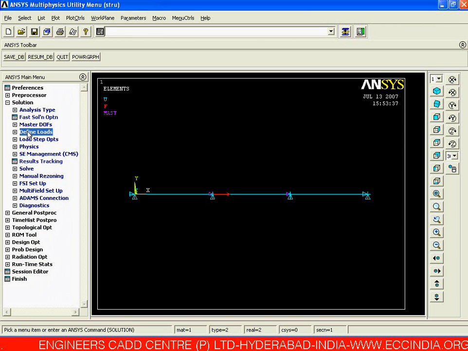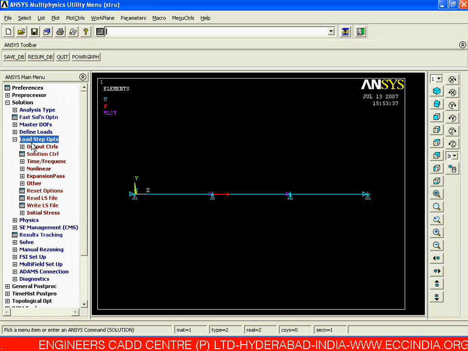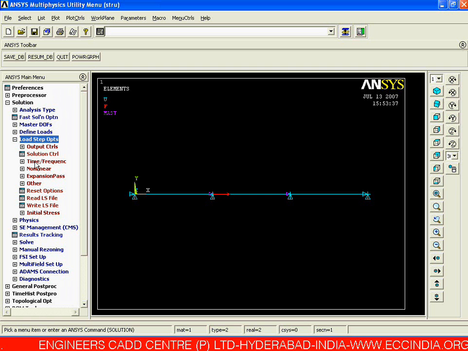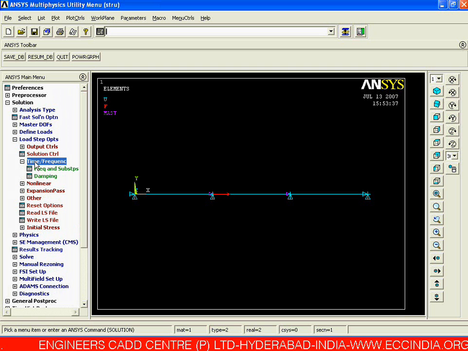After that, once all our inputs are over, now we need to go for the load step options for the frequency range. Just say load step options. We are very familiar with our given numerical having a harmonic frequency range from 0 to 7.5 Hz. So we are going for time or frequency. Let us single click over here.